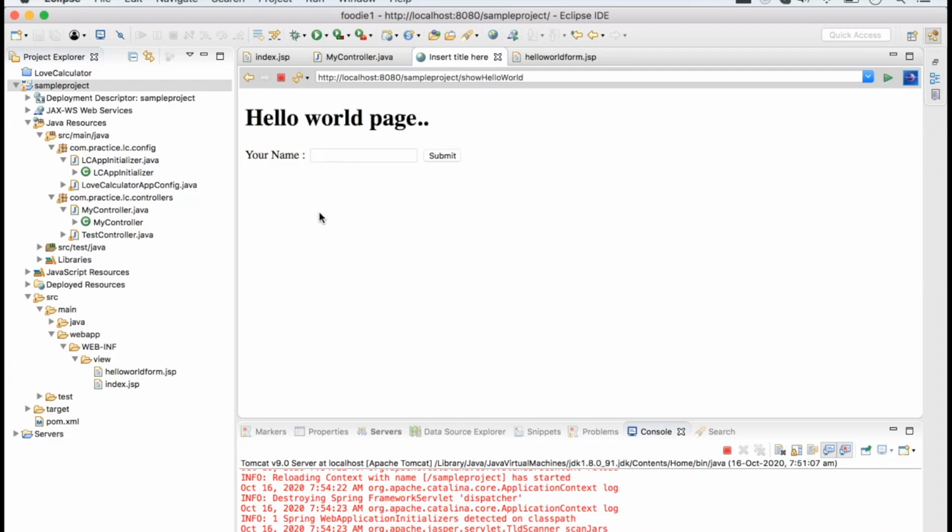Now tell me. Once I do submit, nothing will happen, right? Let's say I'm putting some name, submit, I'm getting my query string here, but right now let's say I want to capture the query string. I want to go to a different page whenever I do a submit. What I'll do?